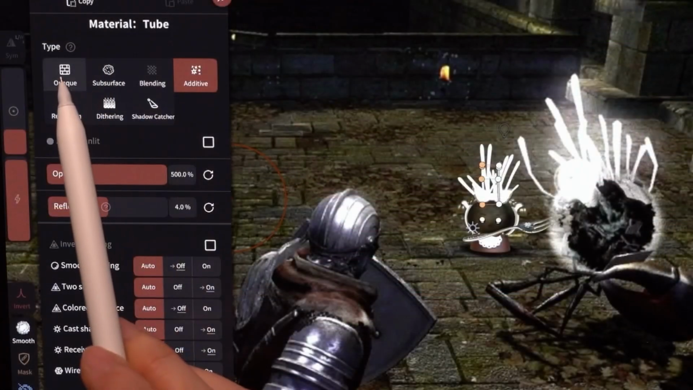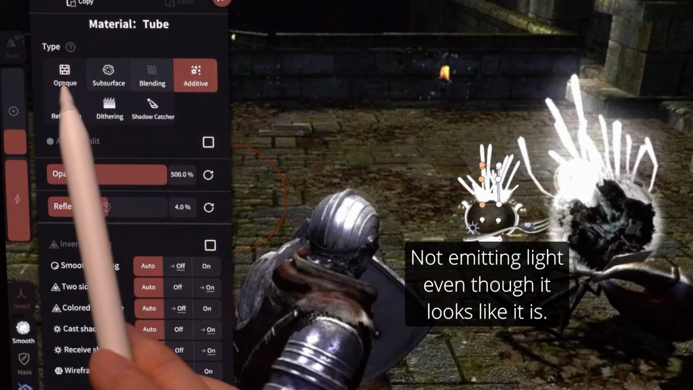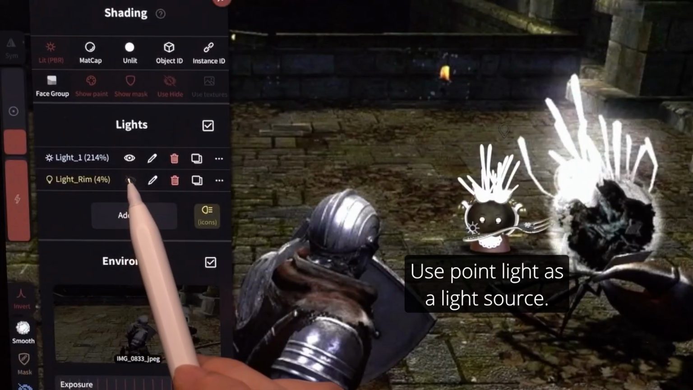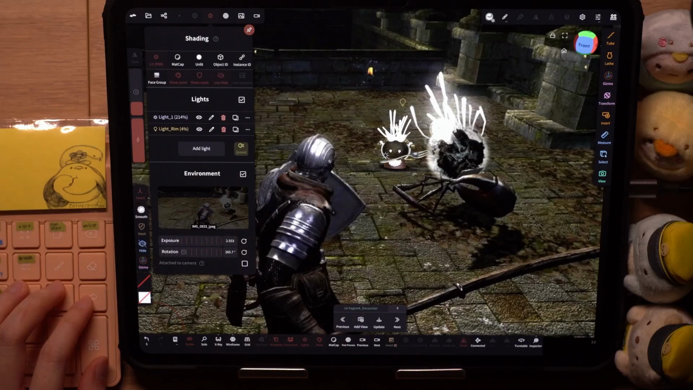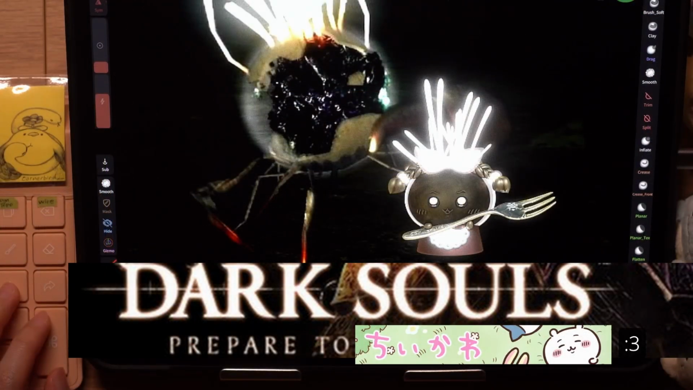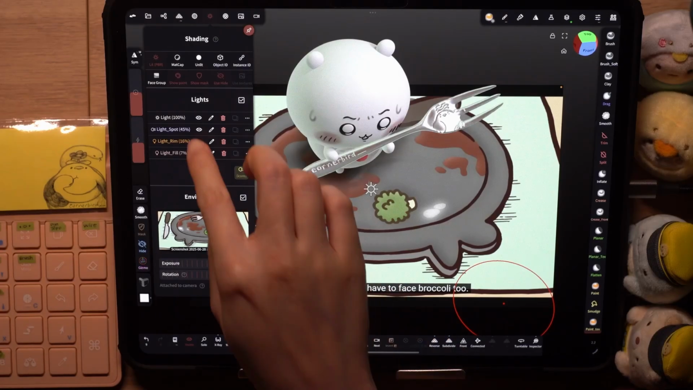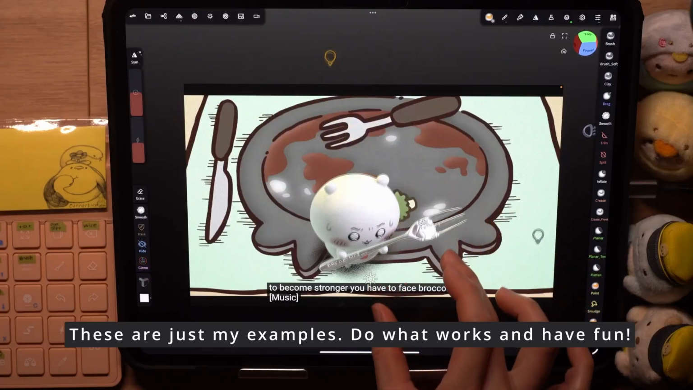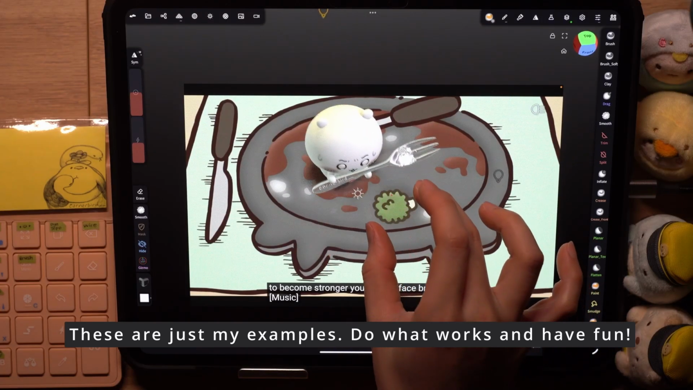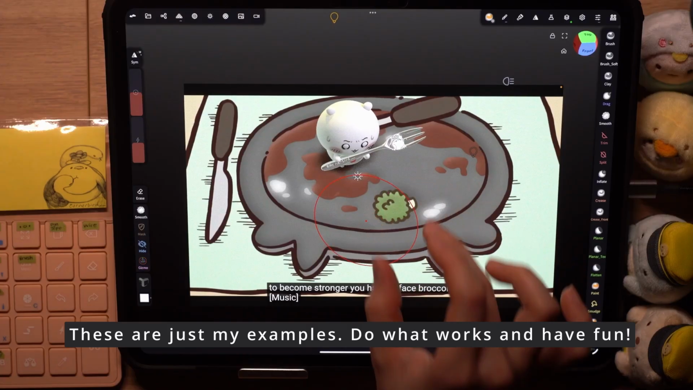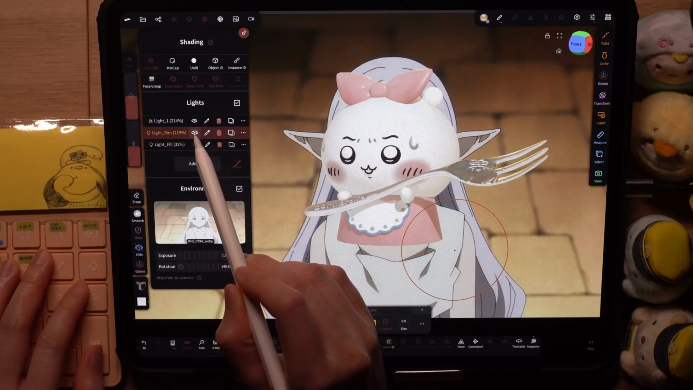For the Dark Souls shot, since additive materials don't emit light, I use my point light to create the light source for these glowing strands. And because Chiikawa is so far away, this is enough. I can also use it to add more ambient colors to my sculpt. In this broccoli scene, I'm taking some creative liberties by adding a ceiling lamp from this direction, and it looks good. The same goes for this shot.